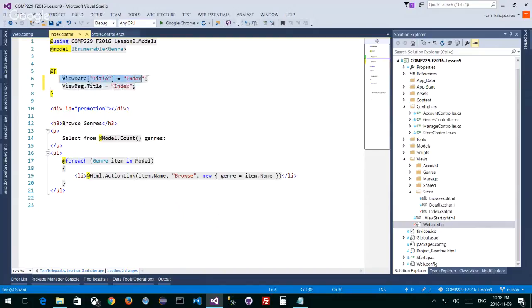Now, why would I use this? It's more clear of what's happening here, right? But ViewBag is the most common way. So that's what it is.